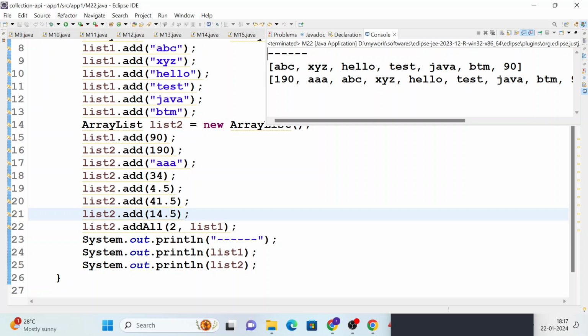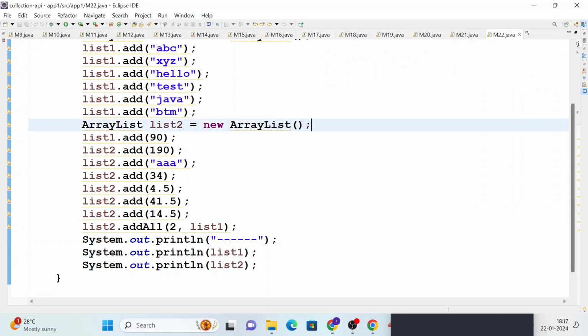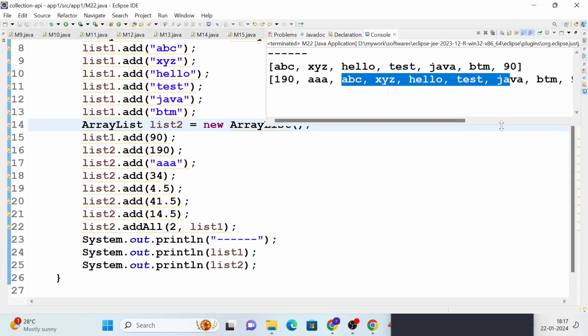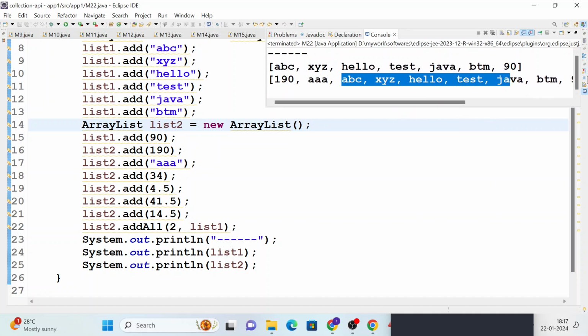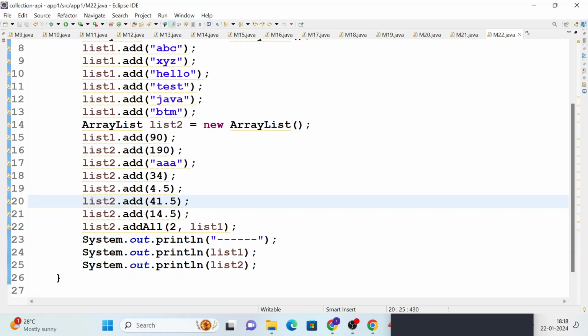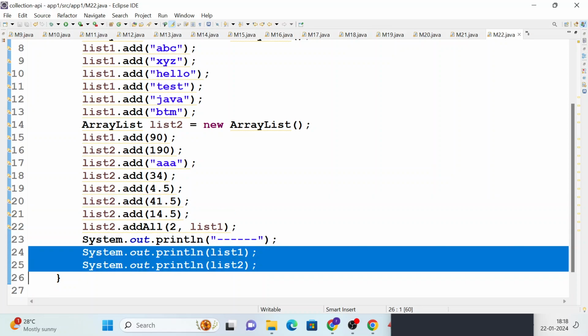Just to check it out, list 1 elements are added in list 2 from index number 2 onwards. From index number 2 onwards, list 2 elements are added. So something like inserting one array list's elements into another array list. Also, print both list 1 and list 2.